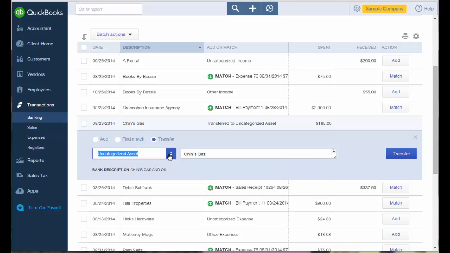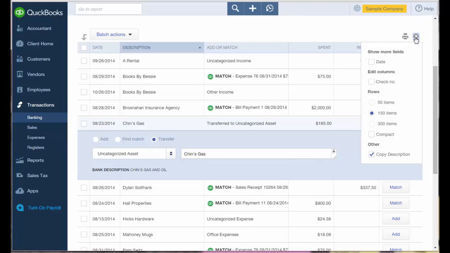Oh, there's one more thing I want to show you. If you click on the gear icon, you have some settings that might be helpful. My favorite one is at the bottom, Copy Description. This copies the bank description into the memo field of the transaction. This can be particularly helpful when troubleshooting. I definitely recommend that you select that setting.